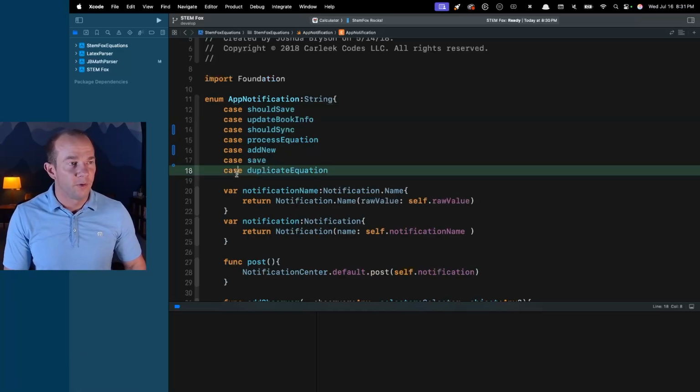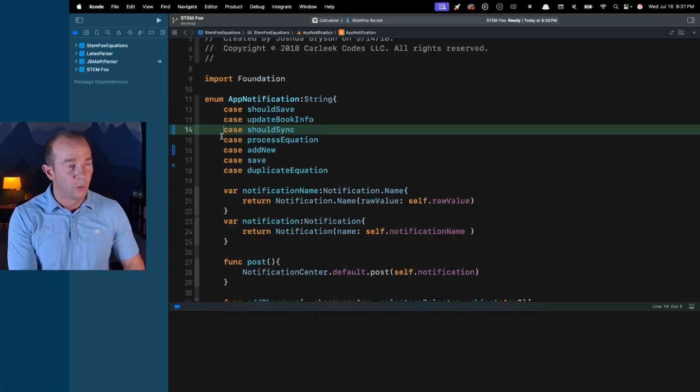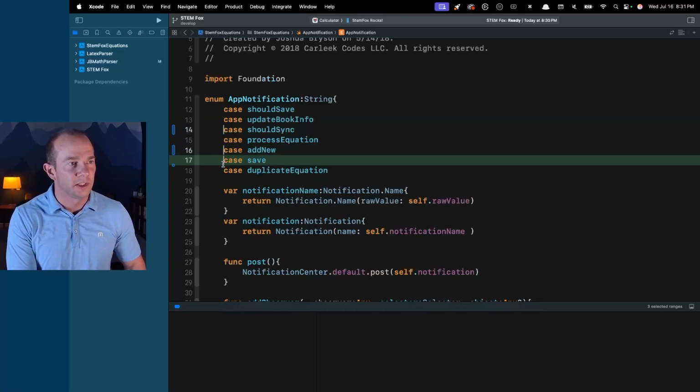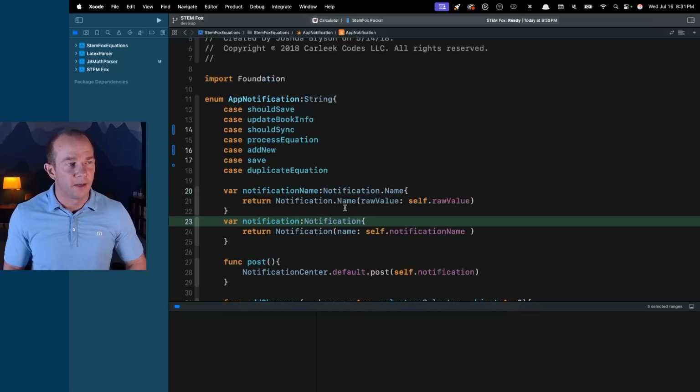A cool thing too is that if you hold down Control and Shift, you can select whatever cases you want and then navigate from there.